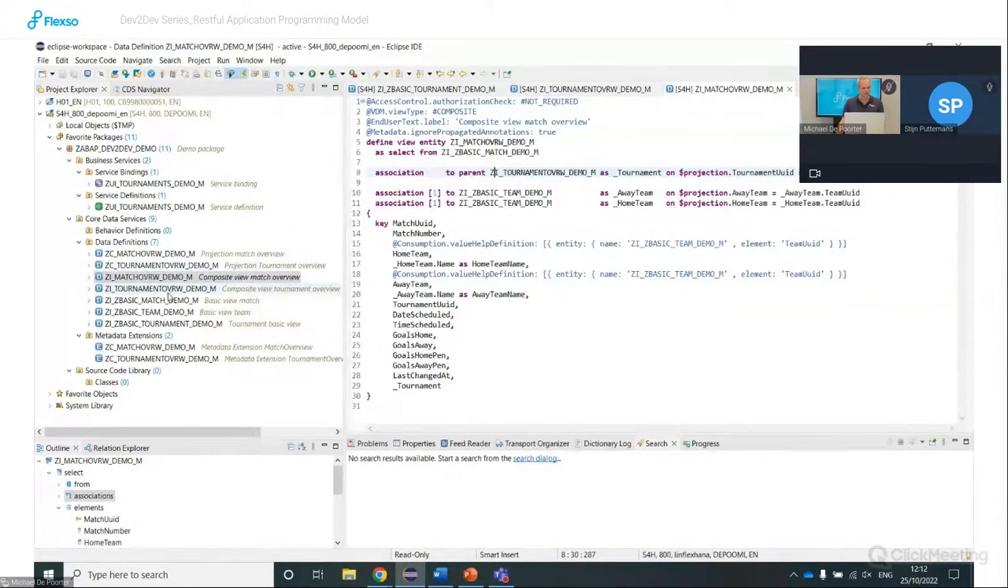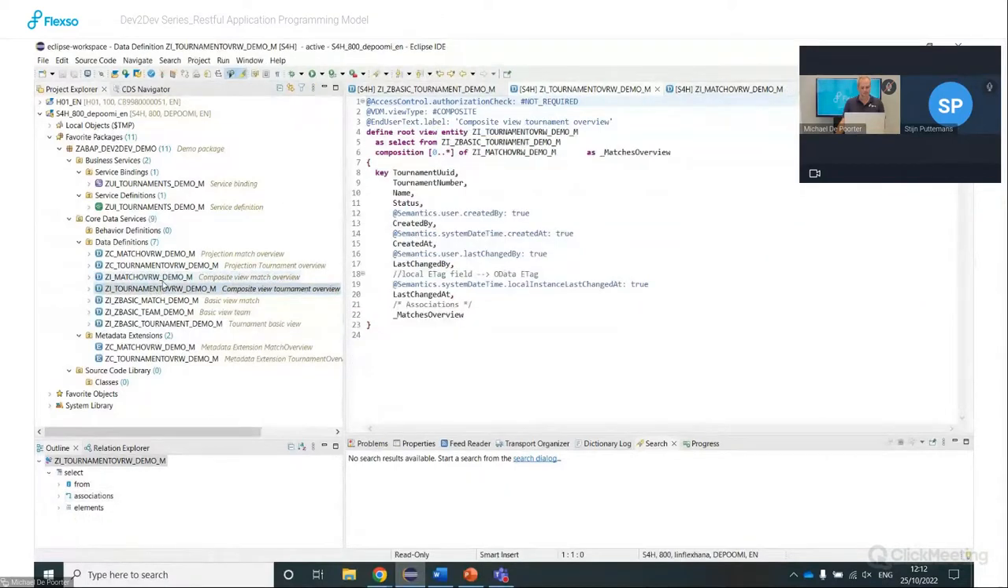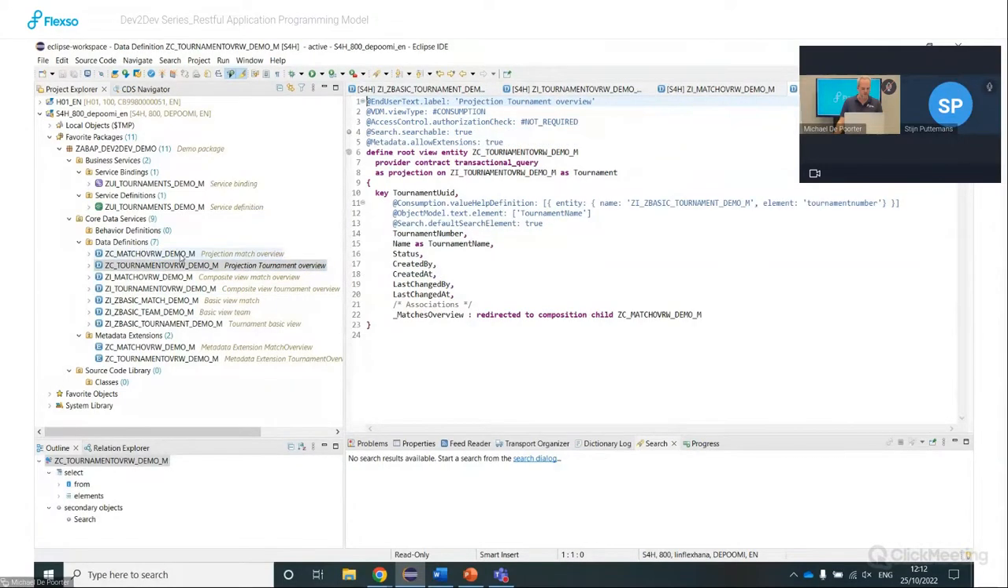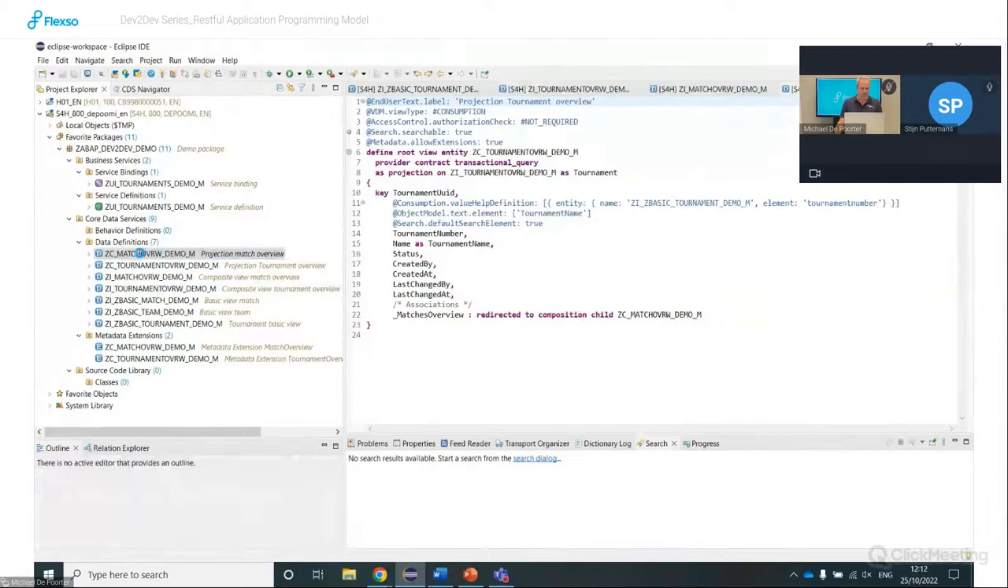Now that we have all the information that we need from the database, we can add another layer on top of this, and this is the projection. These are the projection views. In a projection view, you can decide which fields should be exposed to the OData service, and you can have multiple projection views for the same entity. For different use cases, you can select other fields. We will have one for tournament and one for match. And you can see it's just a projection on the composite view. There's also a link to the match composite view. And for a match it's the other way around.